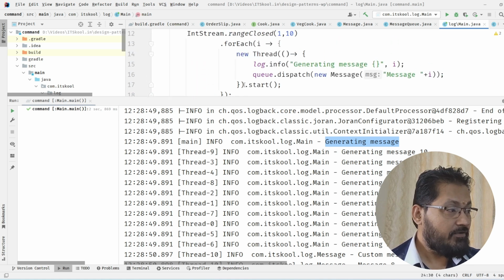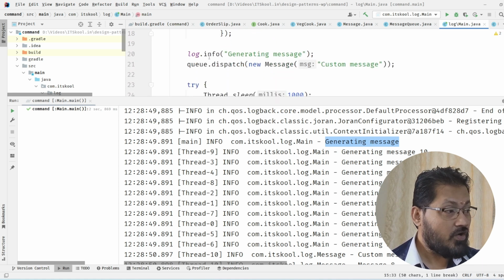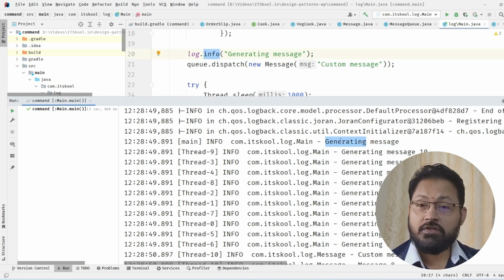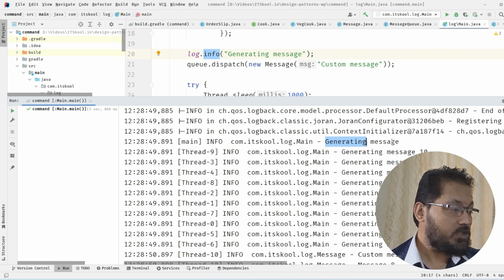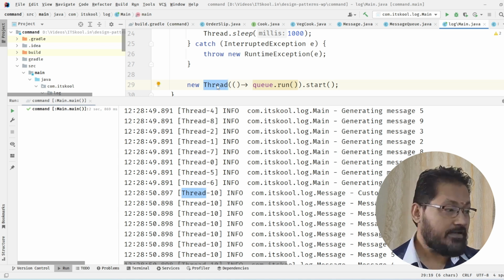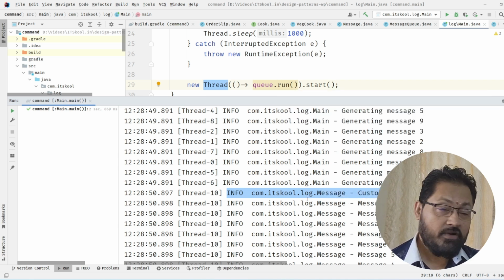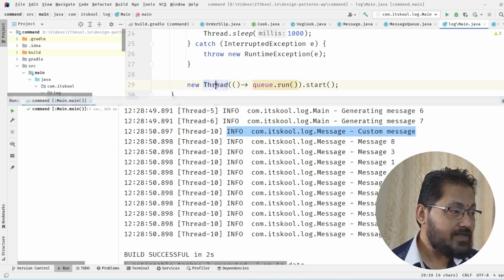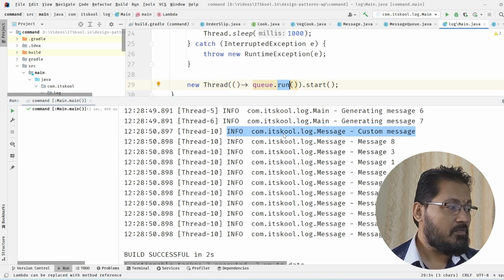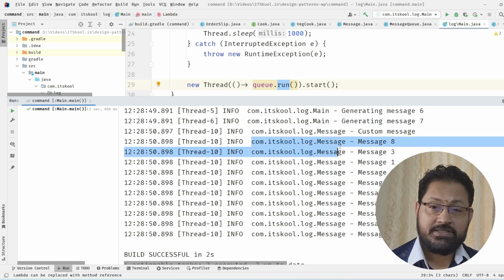You can see that even before these threads started generating messages, the main thread already reached here and executed this message. So generating message, and you can see here thread 10 is the last thread that we created. This is actually processing, calling the run method. The custom message generated by the main thread reached first, so of course it was processed first. Only one single thread is running that run method, and the logger is executing those messages.